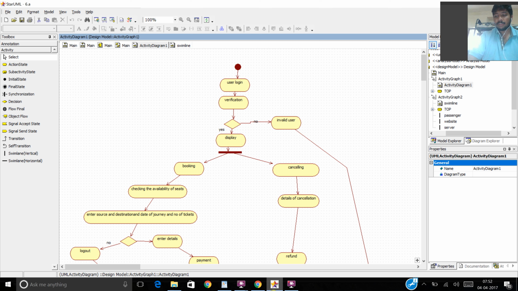Activity diagrams are often used in business process modeling. They can also describe the steps in the use case. Activities modeled can be sequential and concurrent in both cases. Activity diagram begins and ends. This is an initial state and the final state.